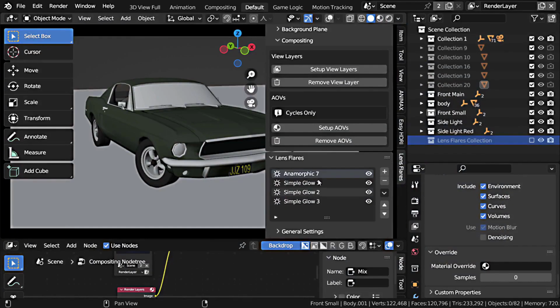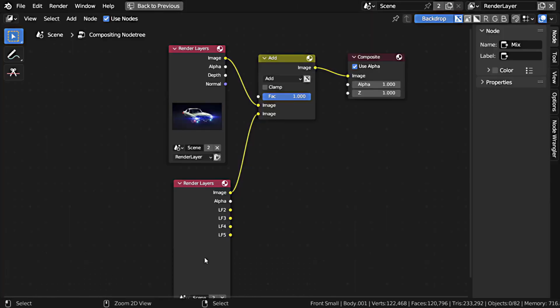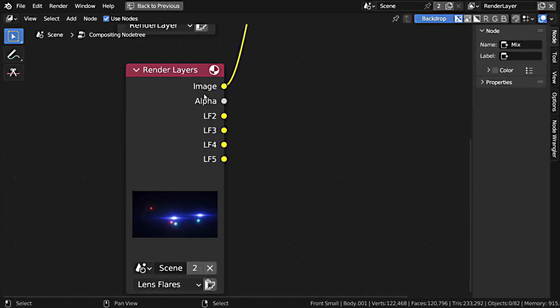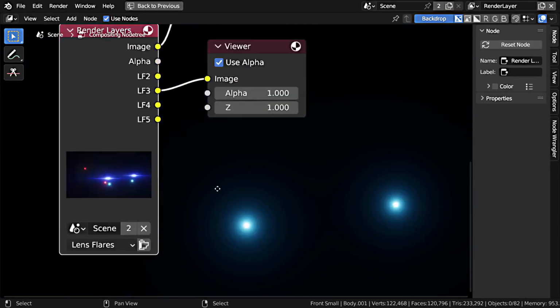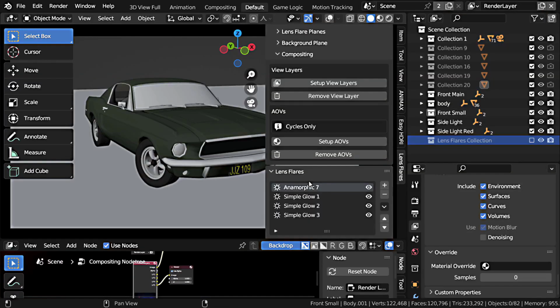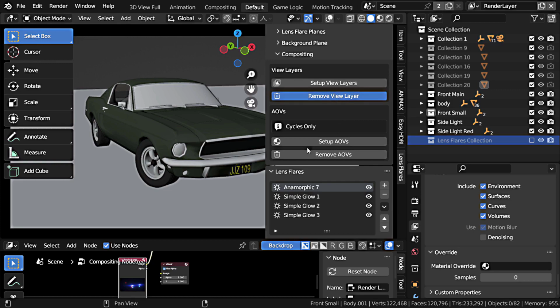Additionally, you can now generate the AOVs for all the lens flares shaders using the Setup AOVs operator, providing you with more control as they are separated. Please note that this functionality currently works only with cycles. To remove the AOVs, use the Remove AOVs operator, and to restore the view layers, use the Remove View Layers operator.